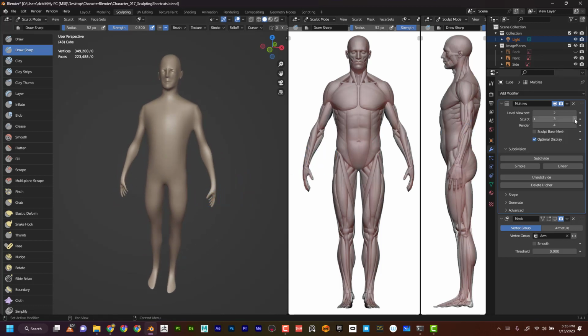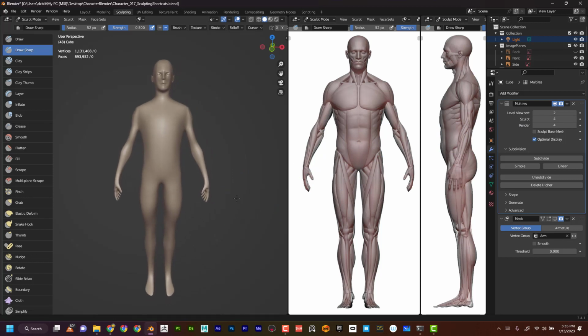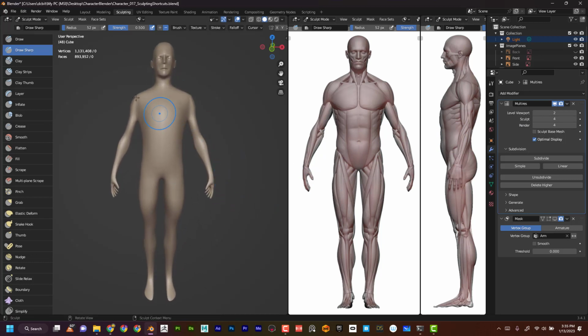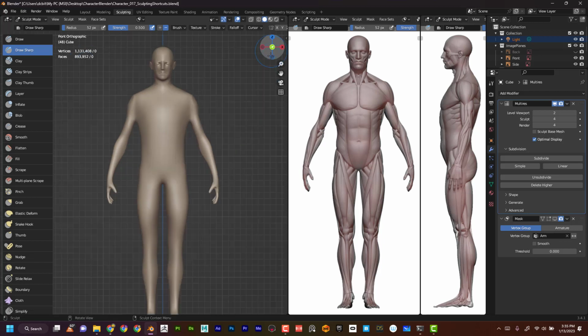I want to have my sculpt on the highest level that it can be. Okay, so this is level 4. And if I divide it again, it would be 4 times that, 4 million. If the computer starts slowing down, it's probably not even worth it. But you have to test your computer to see what your limits are.